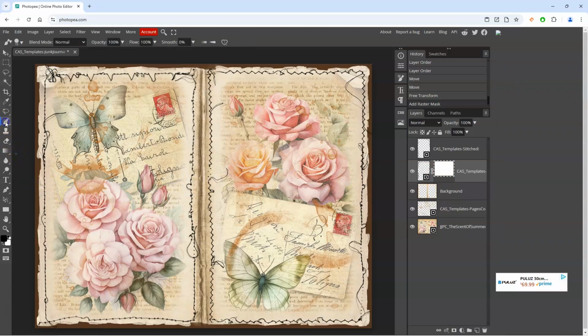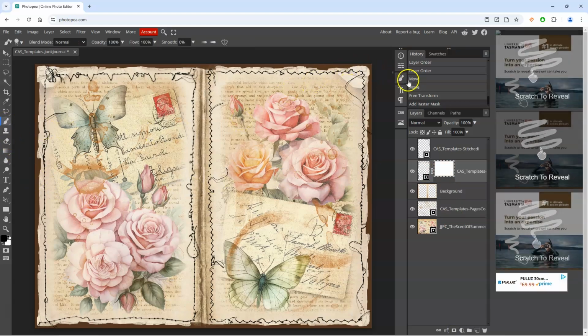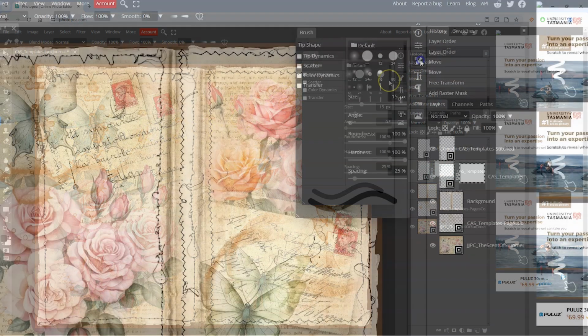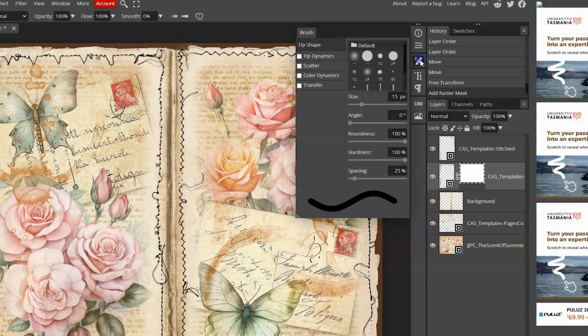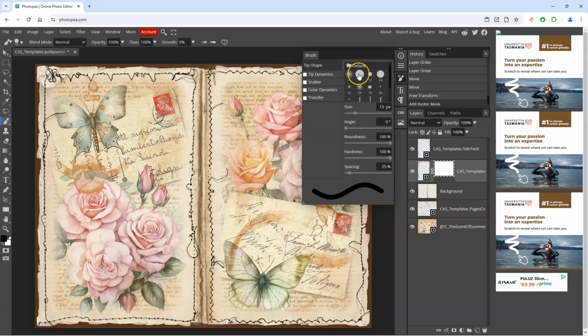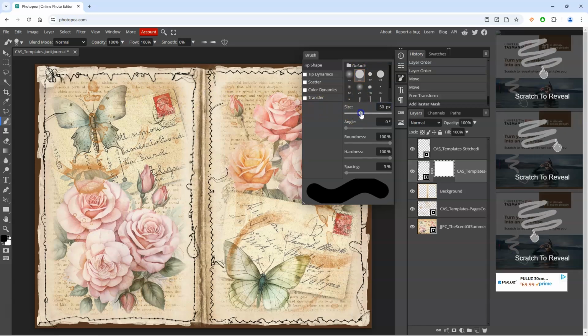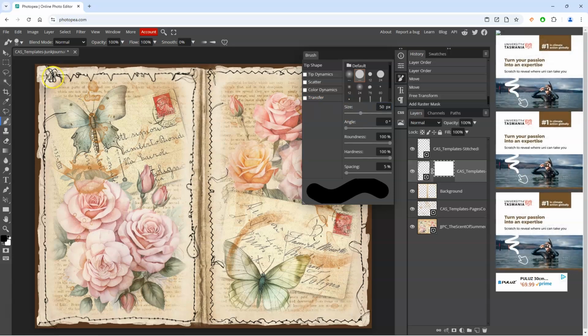Then select the brush tool and select a round brush. The brush tool options in Photopea are located on the narrow panel on the right side. To open the panel, click on the brush icon and select the brush and adjust the size. Make sure black is selected as the foreground color, then run the brush over the areas that you want to remove.